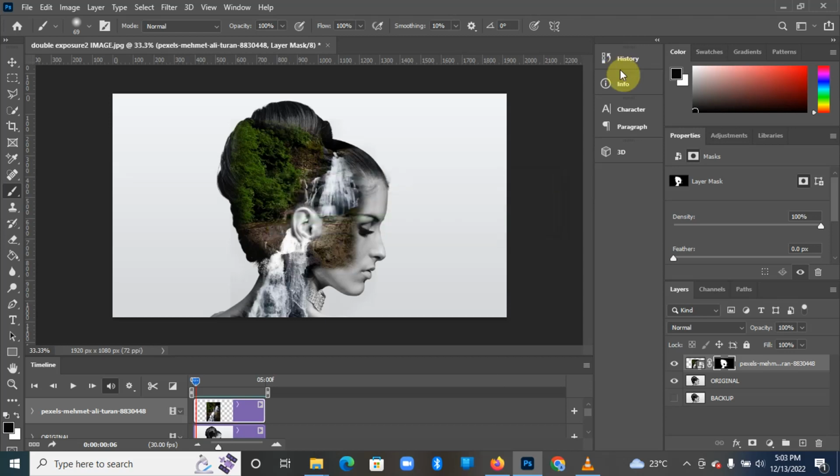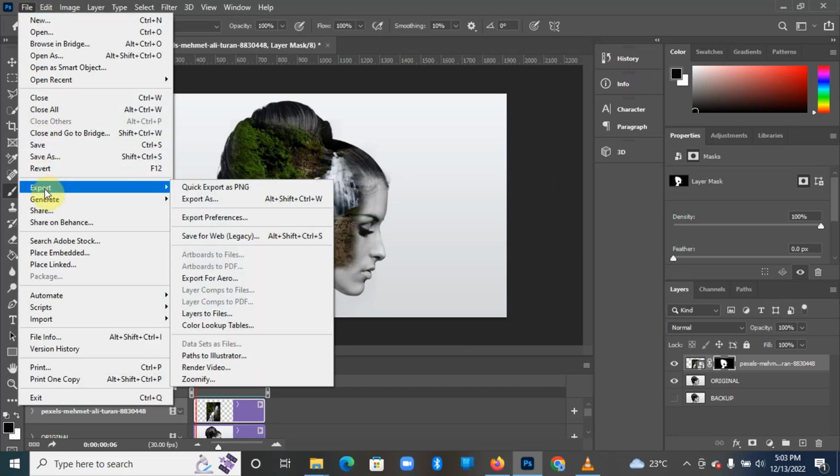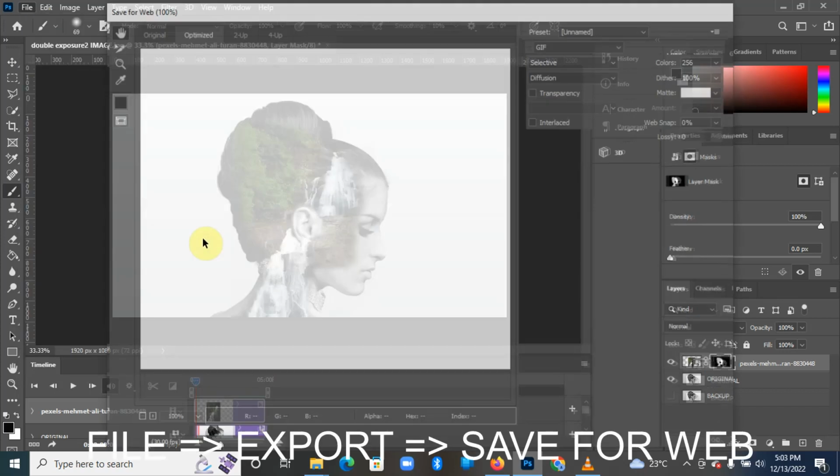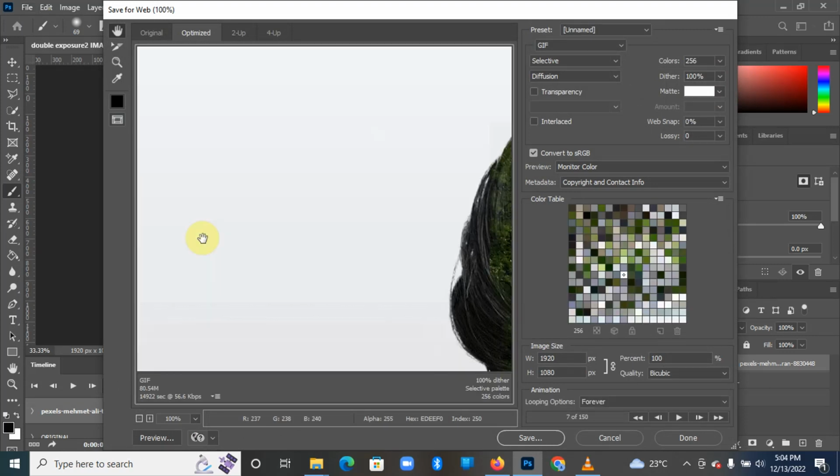Perfect. Another way to save it is as a GIF. Still, you'll come over to File, Export, and then you're going to Save for Web. Click on it and you'll have this interface. Perfect, the preview has loaded.